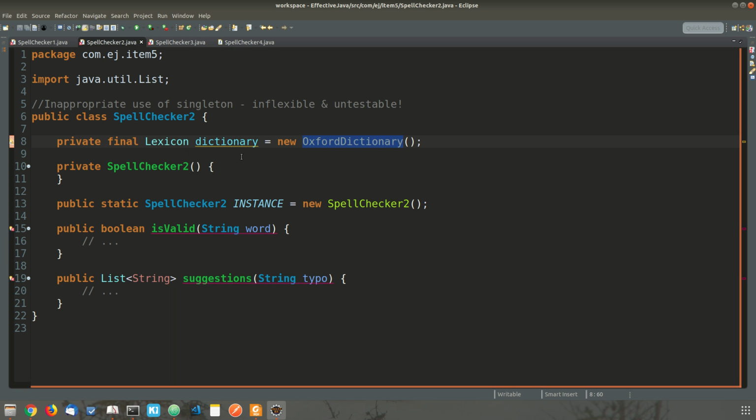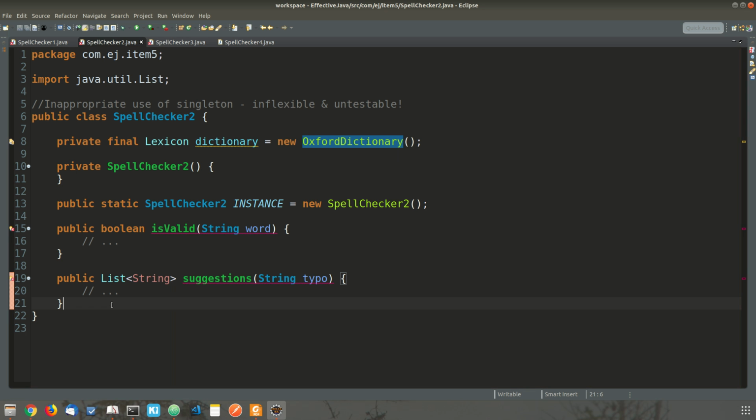You may argue that I could introduce a setter method here. Sure, we can introduce a setter method to set a different dictionary. The problem with that is it will make this class mutable. When there is mutability, there are high chances of getting issues with that approach.